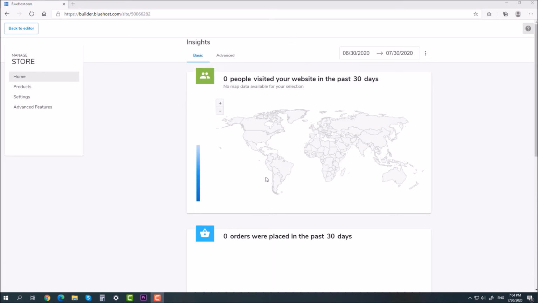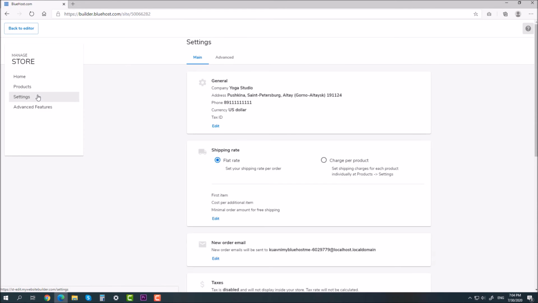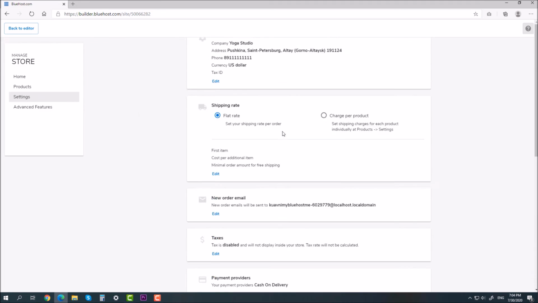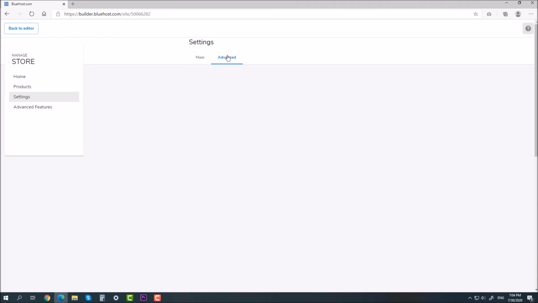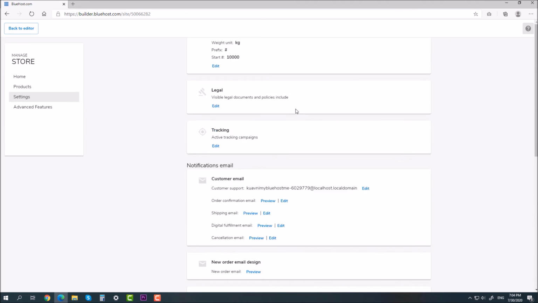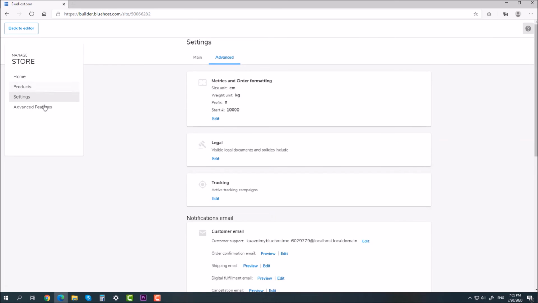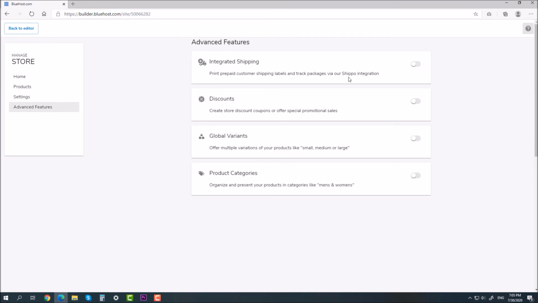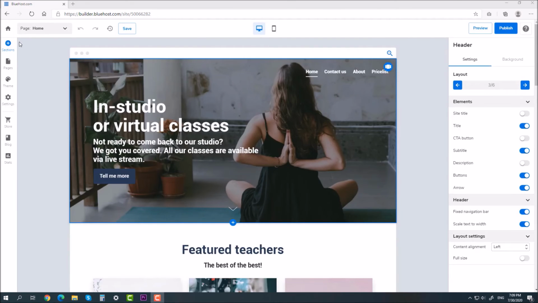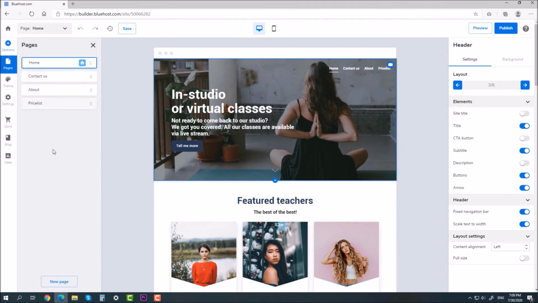You can also change the settings of your store anytime in the corresponding tab and turn on some useful options on the Advanced Features tab. Now we need to get back to the editor. Let's assume that I want to create a separate page to sell my products on, so I need to create that page first.